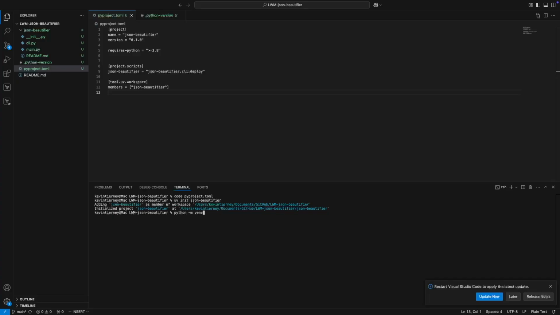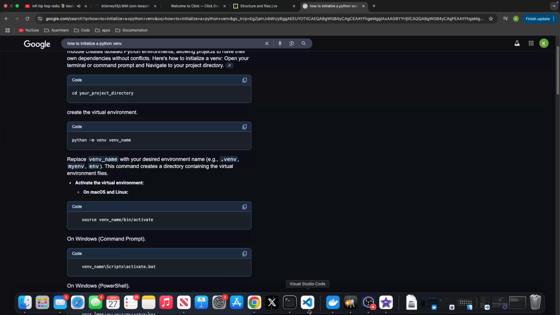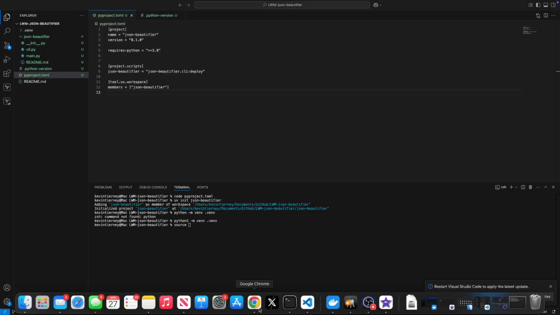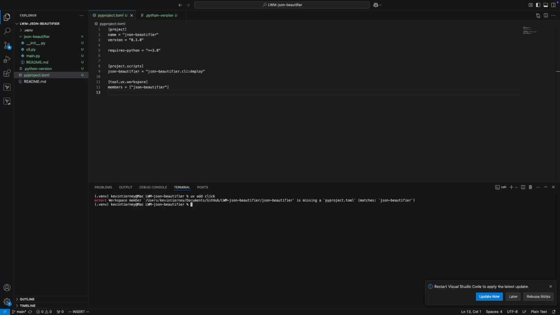Next, I'm going to create a virtual environment. This is generally a good practice in Python, so you can install dependencies for a specific project rather than having conflicting packages globally on your computer. And once it's set up here, I just have to activate it. And once that's set up, I'm just going to install the click package with UV, and then we can get on to writing the files.